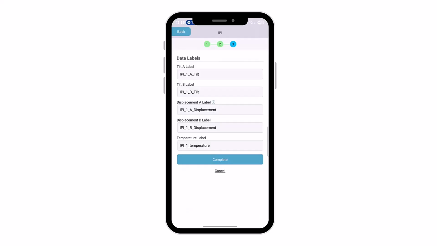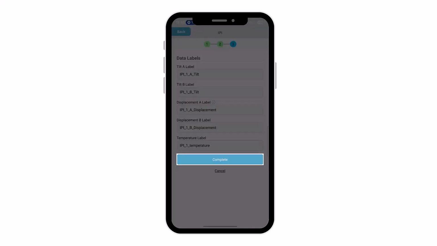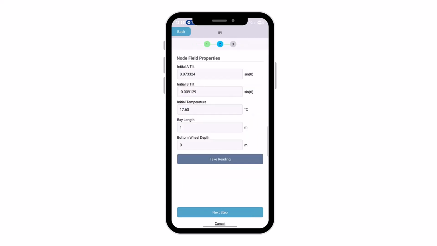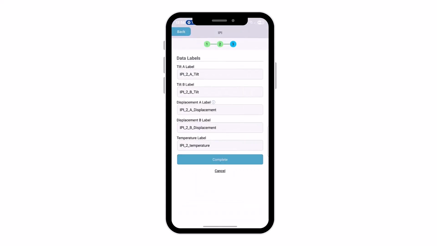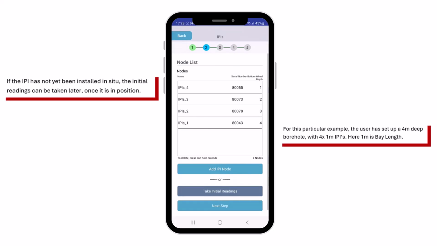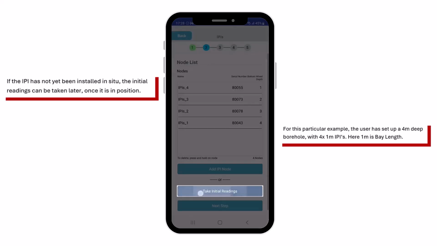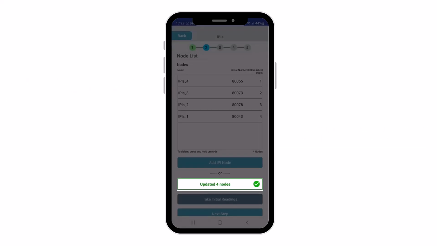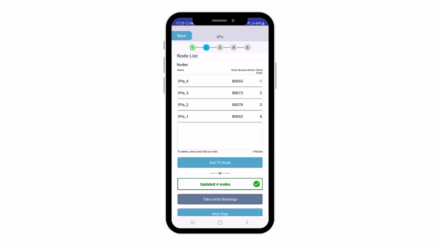Click Next Step to customize data labels for visualization if required. Click Complete to finalize the node configuration. Repeat this configuration process for each node. Once the IPI node setup is complete, take initial readings. The appearing updated nodes message confirms the successful initialization of IPI nodes.